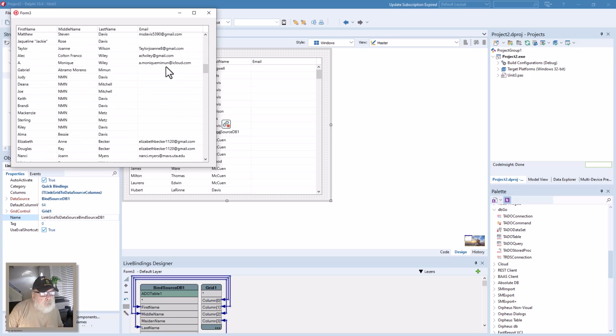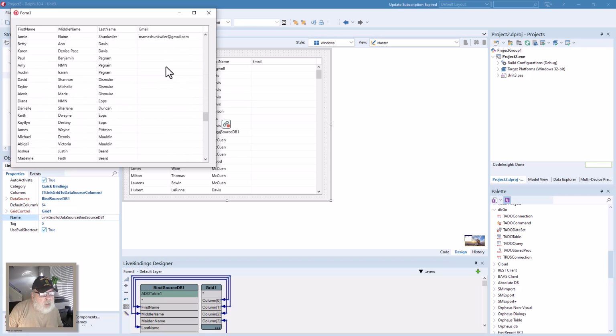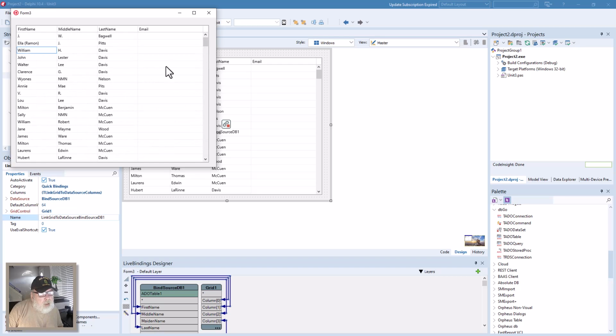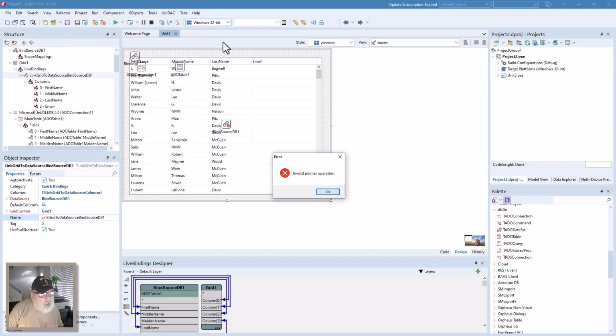And so that's a quick down and dirty about multi-device application and visual live binding. And it's two-way properties.